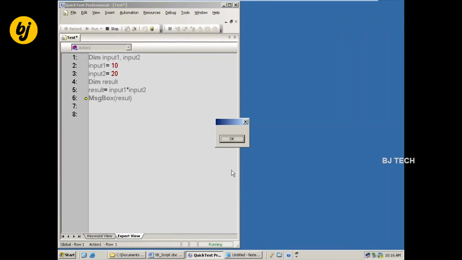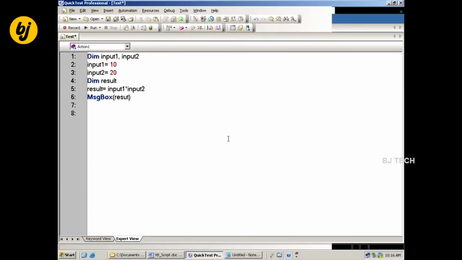No. Because in QTP, in VBScript, we have the implicit variable mechanism. You know that I misspelled the variable, but QTP doesn't know that. It considers a new variable. Already 3 we declared, so this is a 4th variable. This is the problem. You won't get an error message like undefined variable. It considers a new variable. It's the implicit variable mechanism.